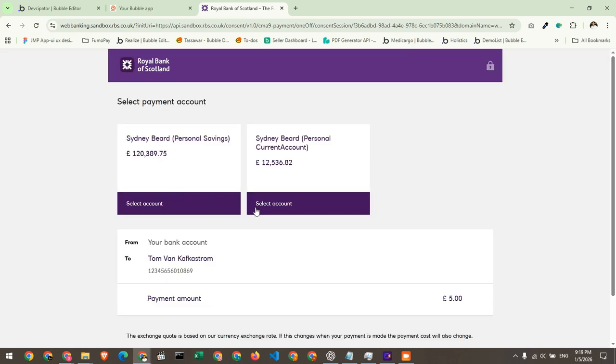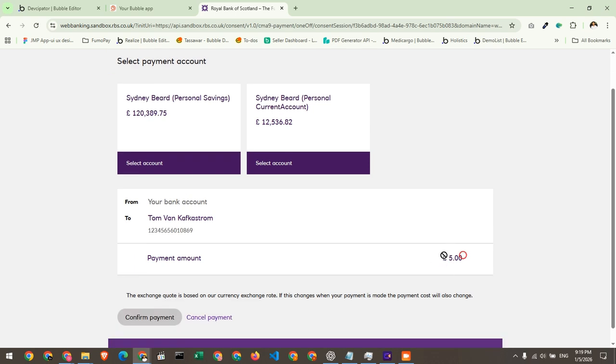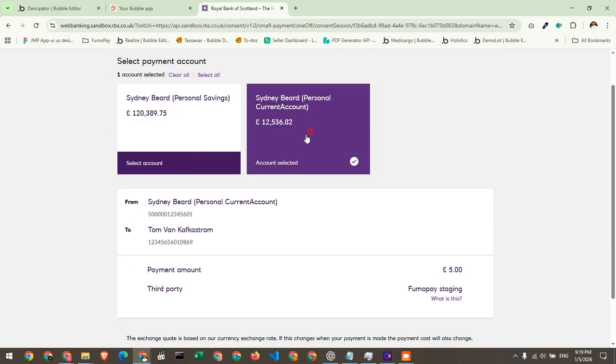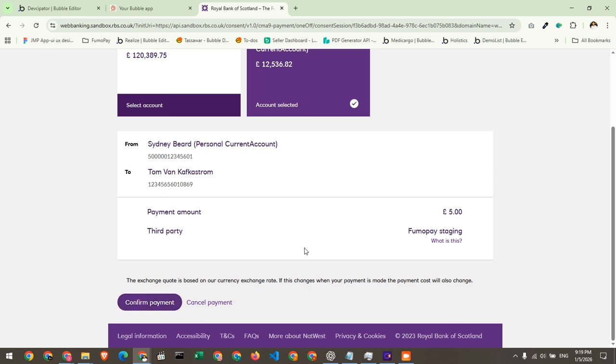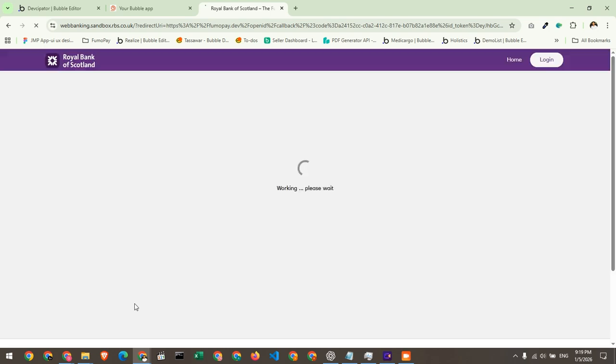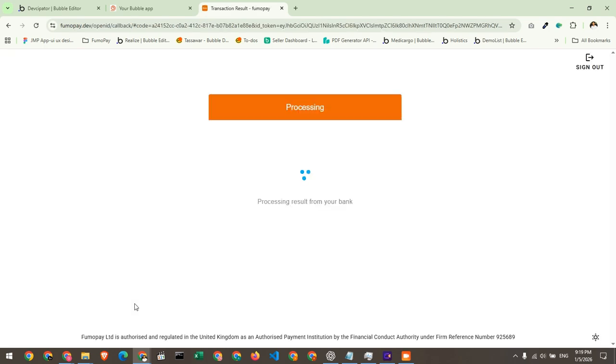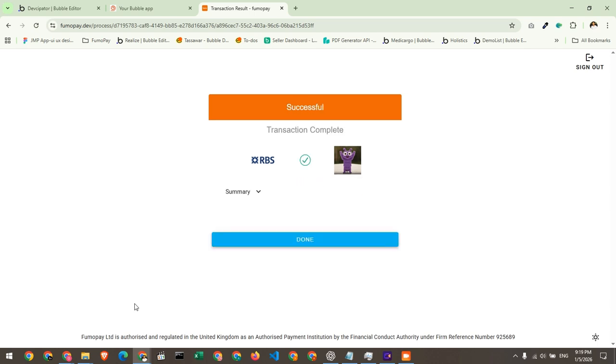Now it's the payment page, and it's telling me the amount that I put in it, and I'll be just selecting any of the bank accounts and just confirming the payment. And it's done. So if I click on done, it will take me back to the page, and here we are. So the second part is the webhook.